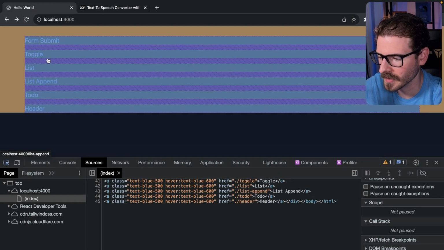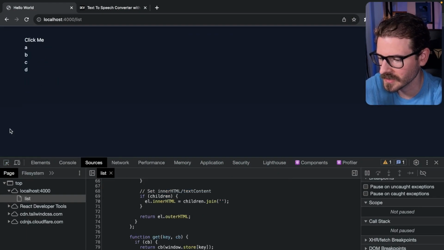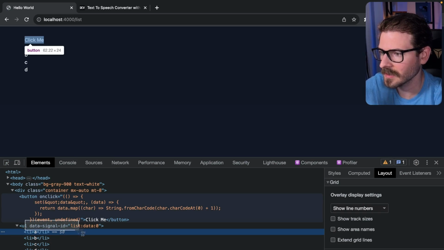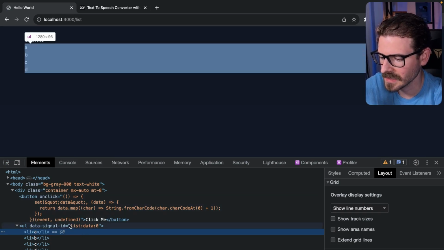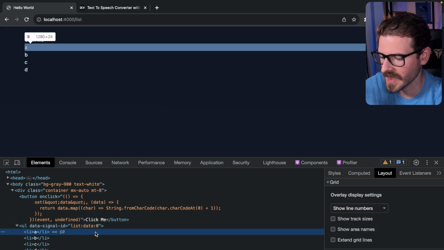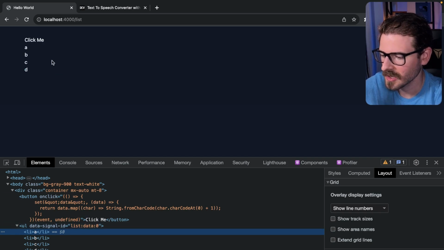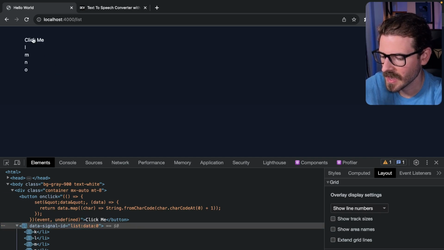I do a regex and I replace all the DOM elements that have this data attribute, right? So if we were to hover over anything here, let's just go to list, and click on this list, you'll see that there's a data signal ID here, which has a list, it has a data, and it has a zero. So what this is saying is look at the store and find the attribute data, and anytime attribute data changes, go ahead and update this list as I call the set method, right?